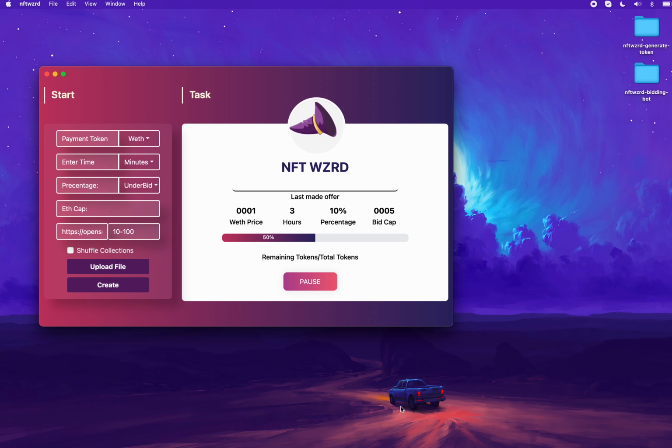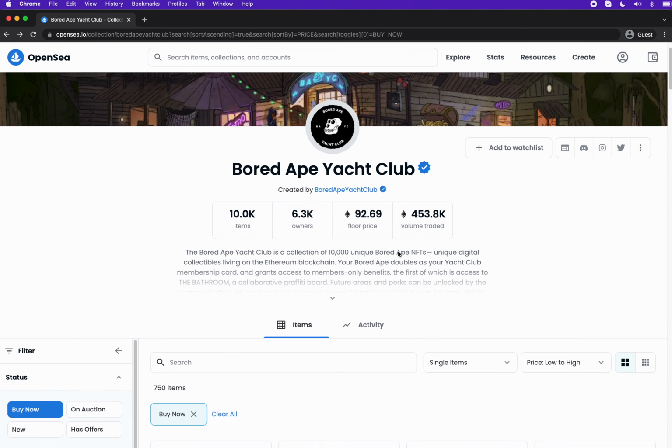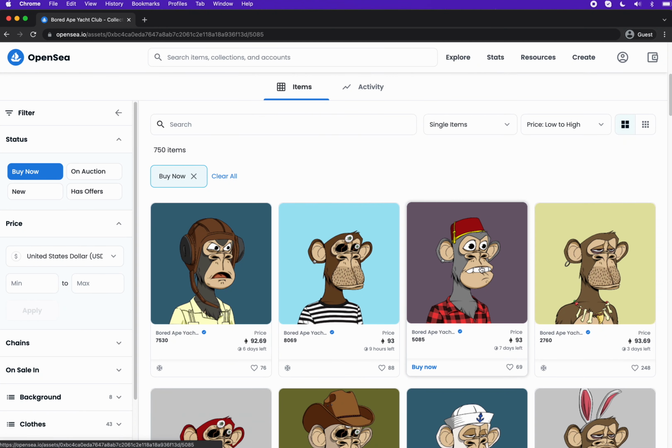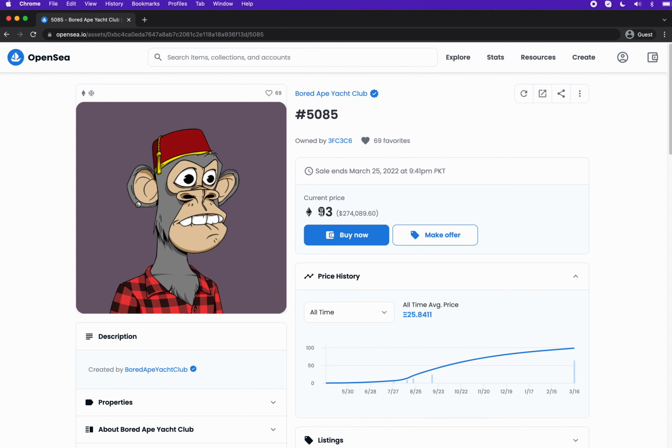Now on to Underbid. What Underbid does is it looks for the current price on any specific art and it will underbid it by the percentage you choose here. For an example, let's choose a different art. As you can see, the current price for this art is 93 ETH. So our bot will decrement it by the percentage you choose and it will place the bid accordingly. If your underbid is not under the ETH cap, then your default bid will be placed.